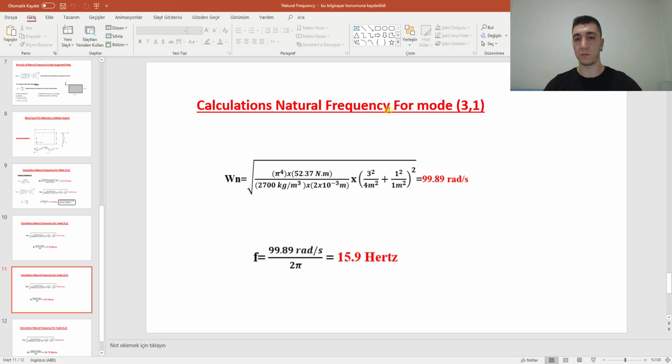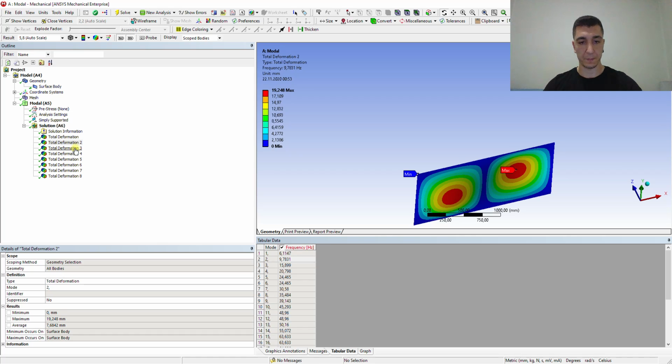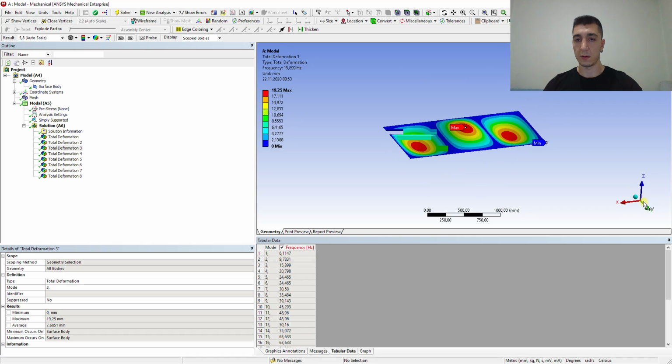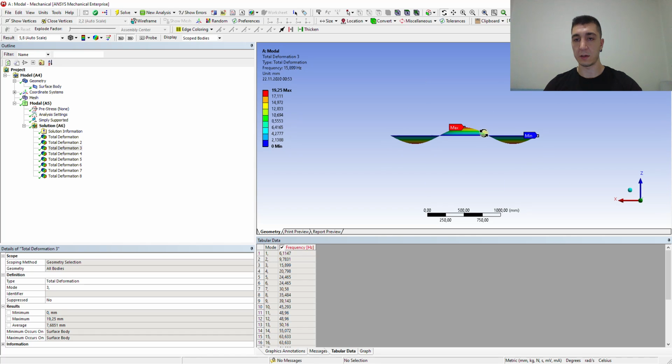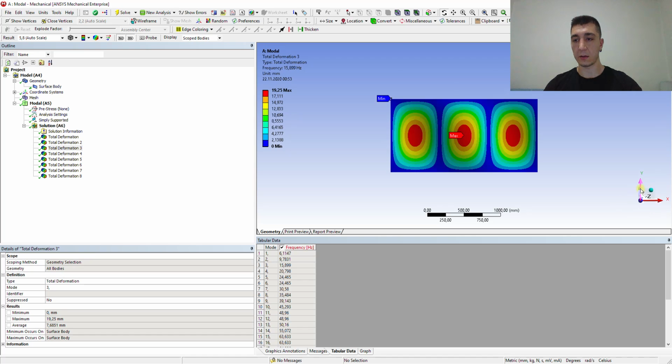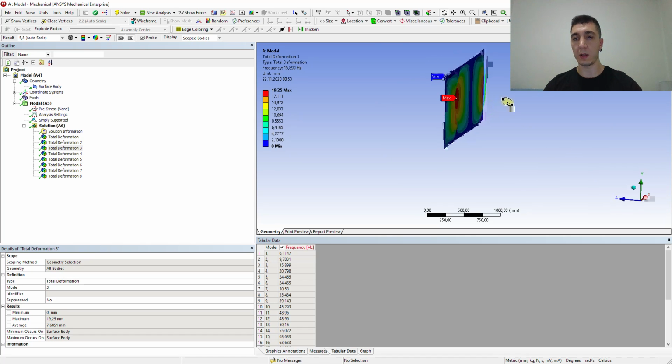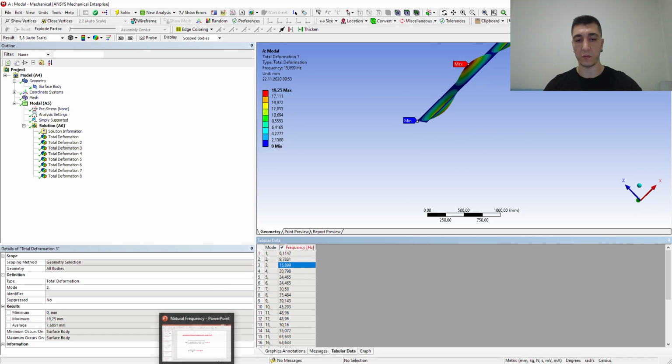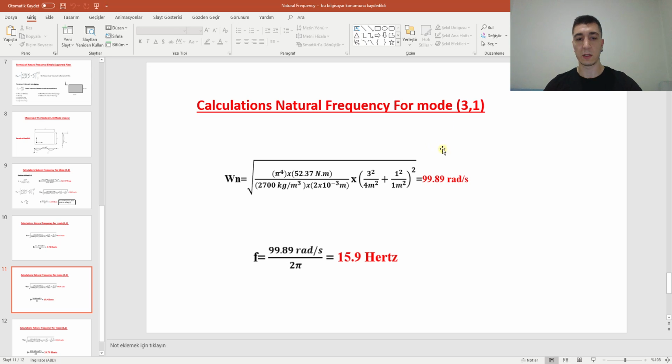Also, I'm wondering, what if m equals 3 and n equals 1, for mode 3 and 1? The natural frequency of the system will be 15.9 Hz, that will be 3 and 1. So go to mode 3, and there are 3 half waves in the long edge and one half wave in the short edge, and the result is correct according to our calculation.